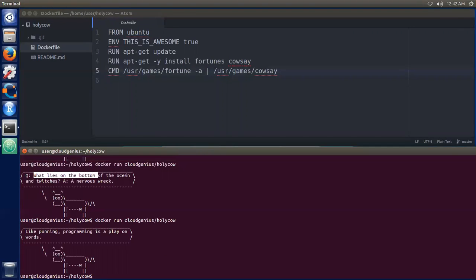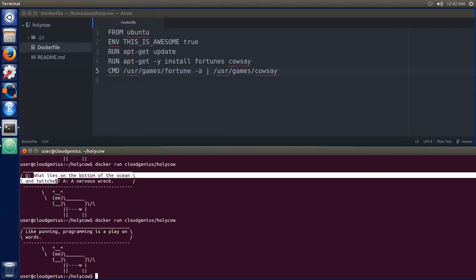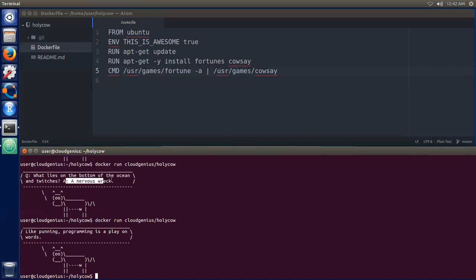What lies on the bottom of the ocean and twitches? The answer is a nervous wreck. Like punning, programming is a play on words.